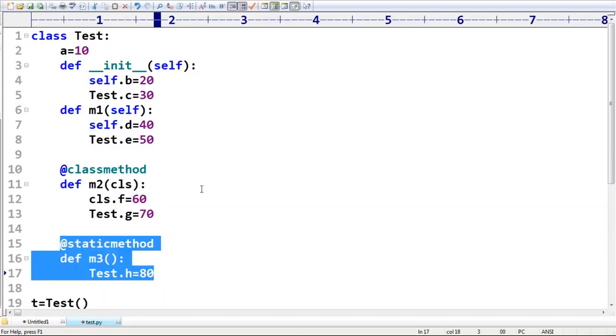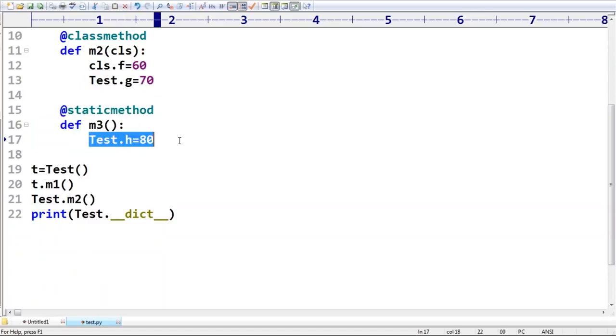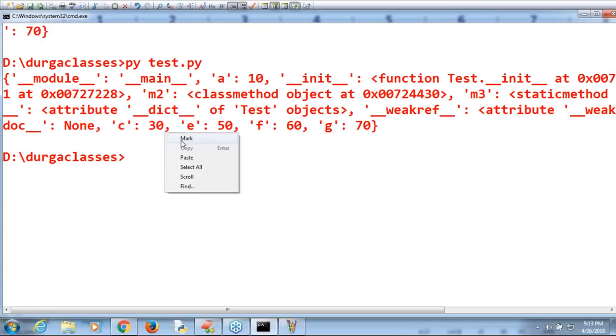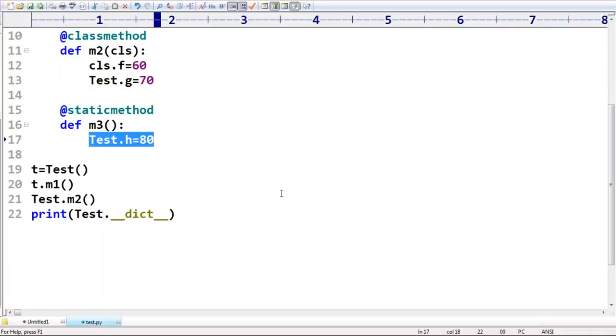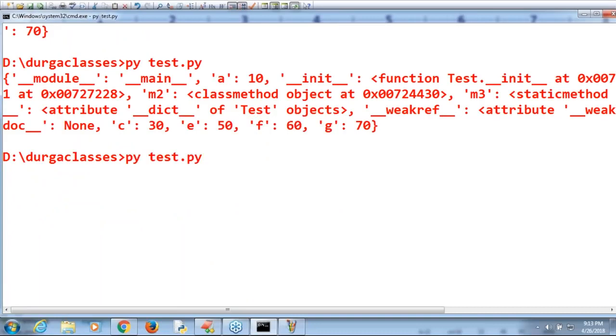Now, sir, will this H also be added to our static variables or not? Observe, here A, C, E, F, G are there. Where is the H? Because I didn't call this M3. Are you getting? I didn't call this M3, that's why H is not added. How can you call it? Test.m3(). You have to call it, then only it will be added, right?